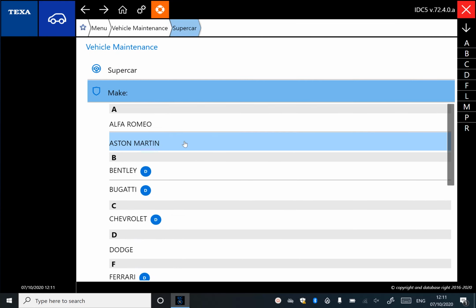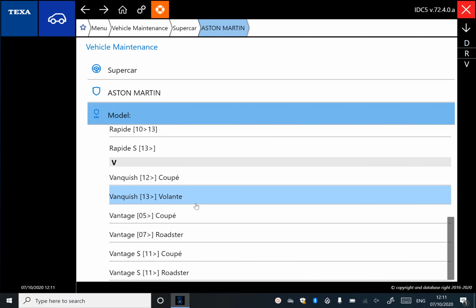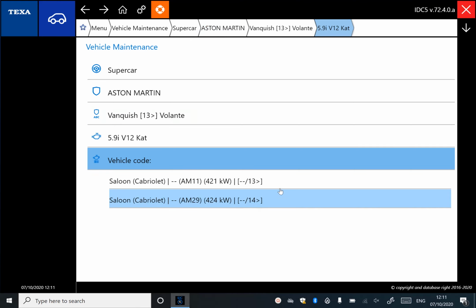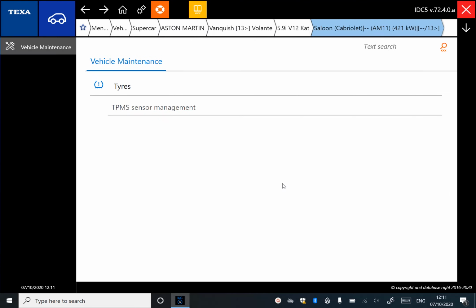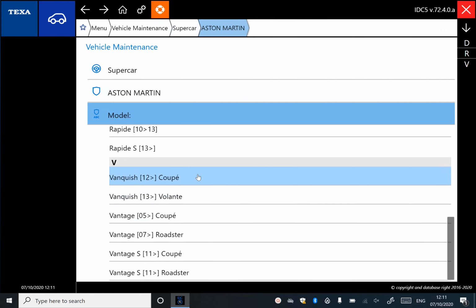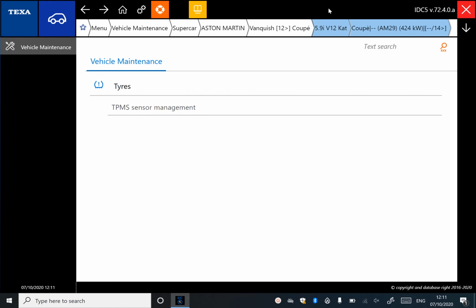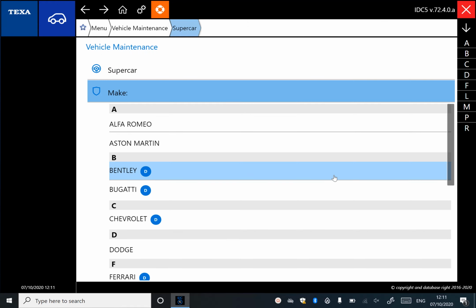Into Aston Martin, and let's have a look at the Vanquish you mentioned, 13 onwards. We'll pick that one. There's a couple of options there, we'll just go for that one. So again, we've only got tyre TPMS sensor management on that Vanquish. Let's just have a look and see if we've got anything on the earlier one. No, again, so it's just tyres on that.